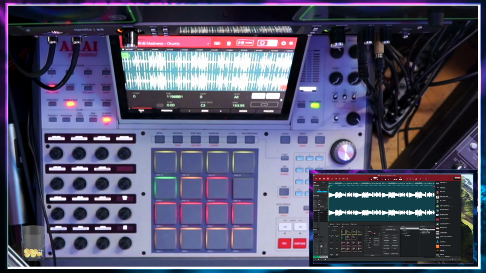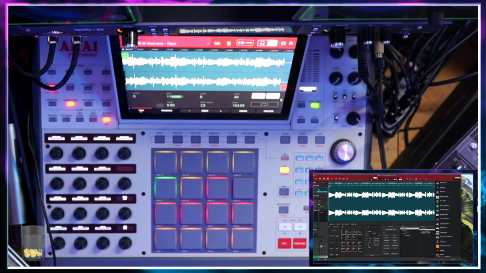All right, let's see how it did with the bass. Now the bass sample on the standalone unit and the desktop version look clearly different to me. So we're gonna listen to the standalone version of the bass first.